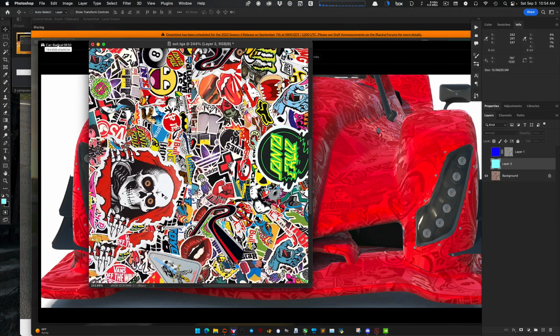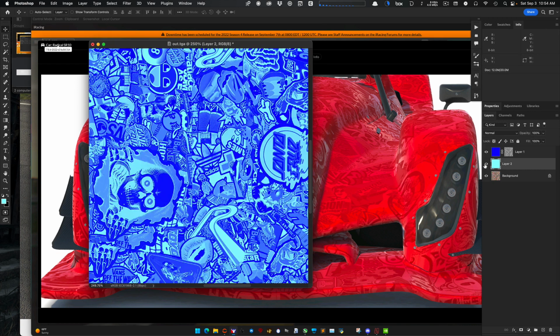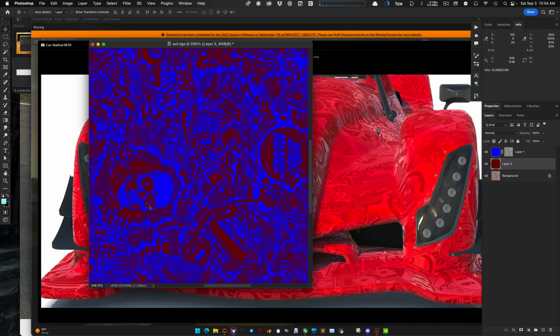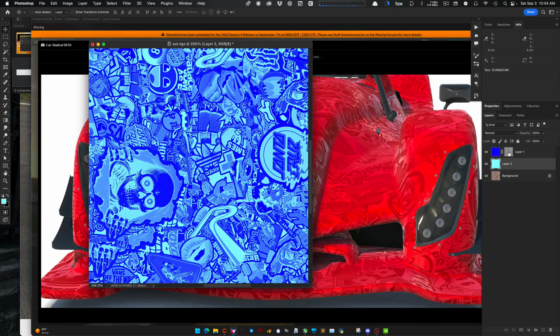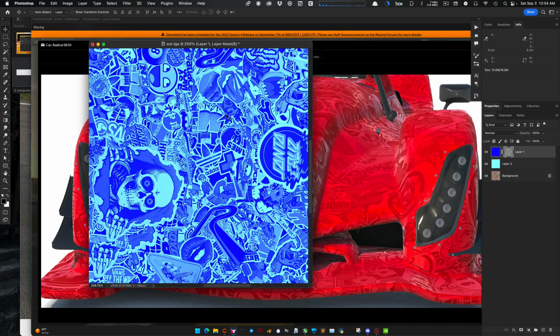Our white areas here become the high gloss areas. And if you want the reverse, that's not what I want. I want to invert the mask. Oh, I'm in my quick mask, that's why it's not working. So if I invert the mask on the high gloss layer, I'm going to get the opposite effect.